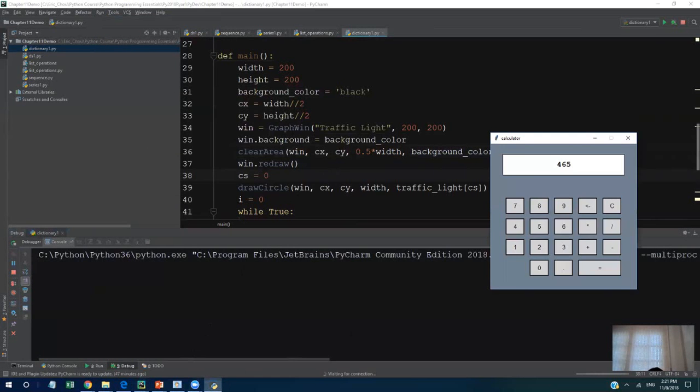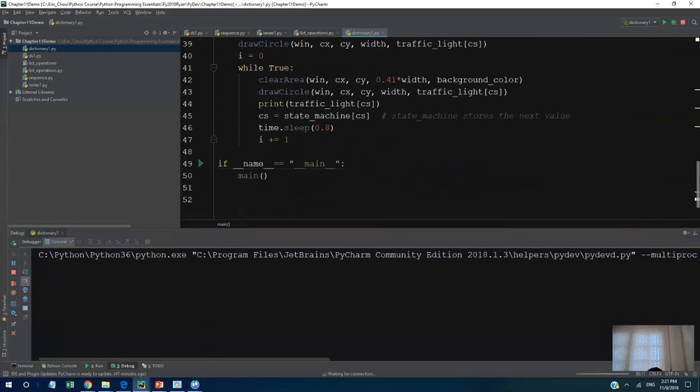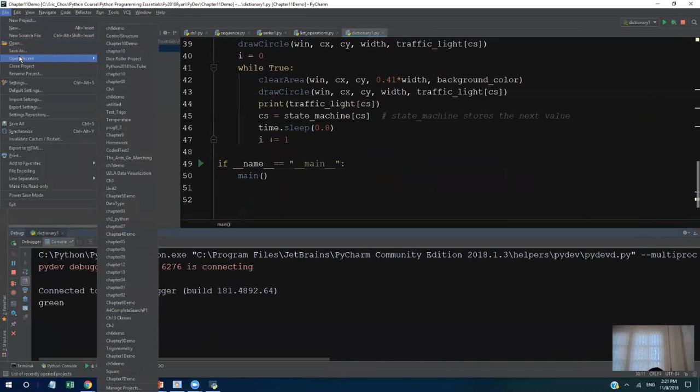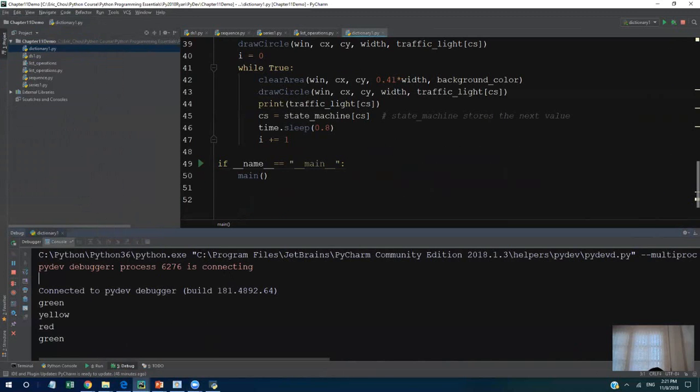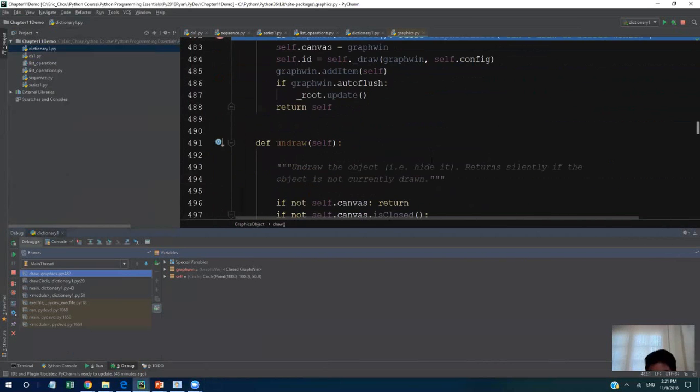Where is it? No, not this one. Wait, let me save. Okay. Oh, here. See, this is better. You know, this is better, right? Because I fill the whole thing with a black color, right?